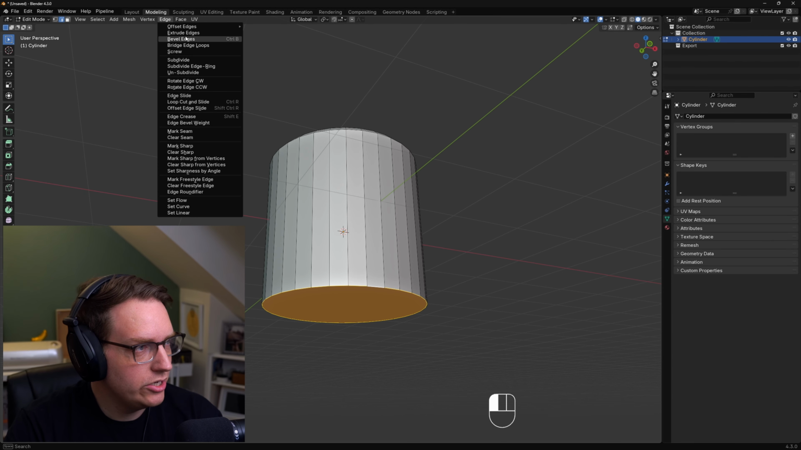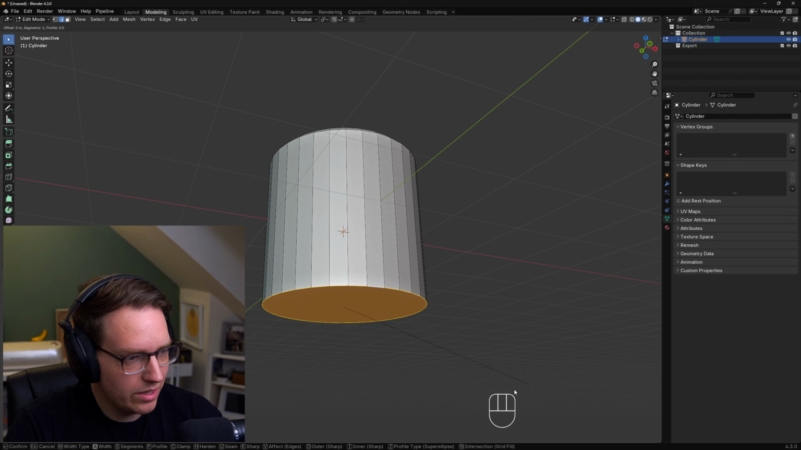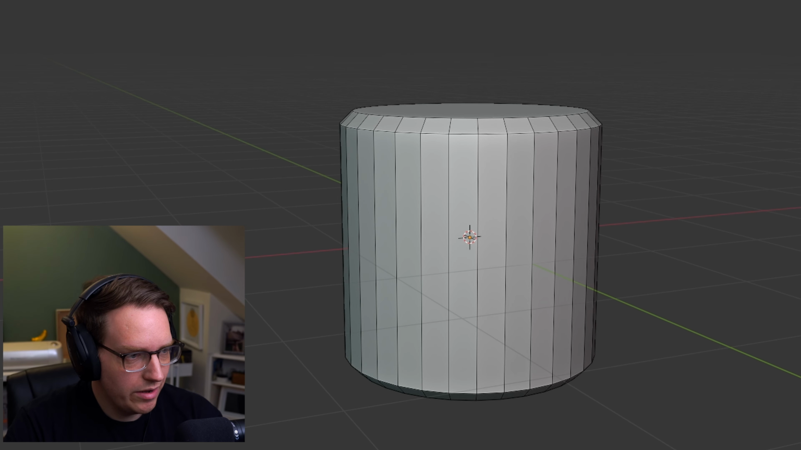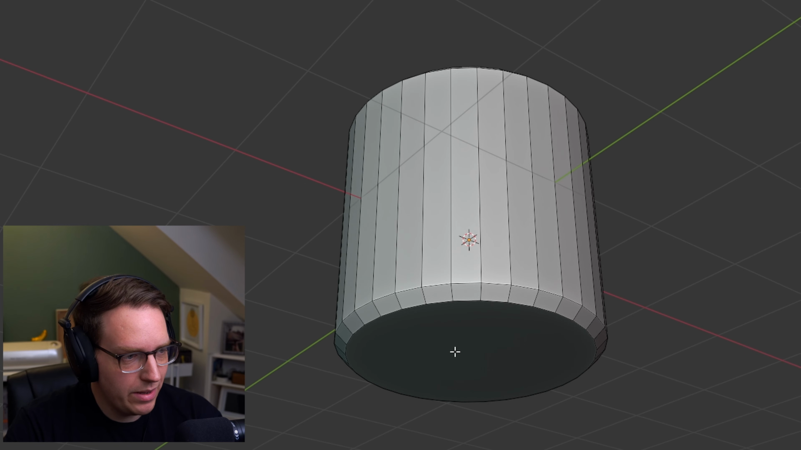Again, I'm going to come to Edge, I'm going to go to Bevel Edge, and I'm going to do the same thing. I'm going to move my mouse around my scene until I see it actually start to manipulate. I'm just going to eyeball it. Okay. At this point now, we have a cylinder with a beveled top and a beveled bottom.